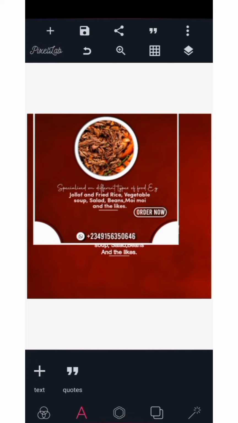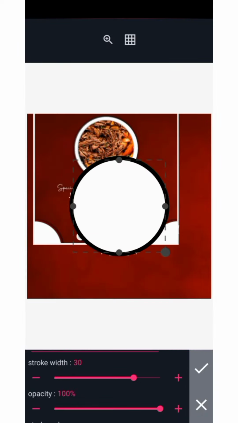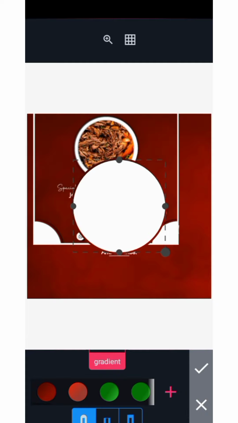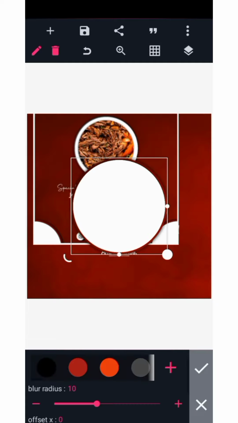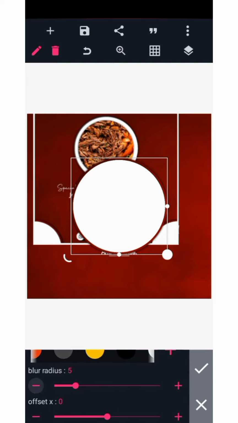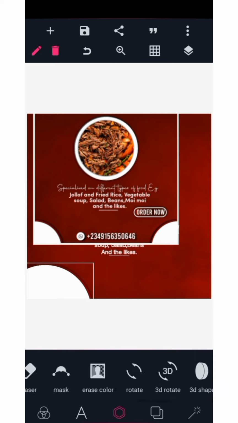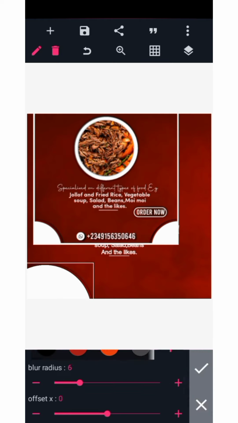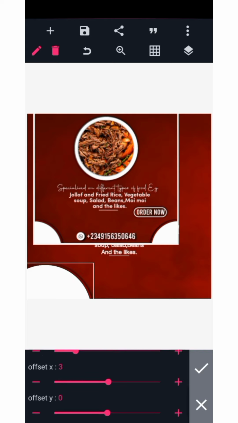So before we now, let's just go to those shapes at the lower part. The stroke should be this gradient fill, this outline, then come to shadow 5. So the shadow ought to come out a little bit.